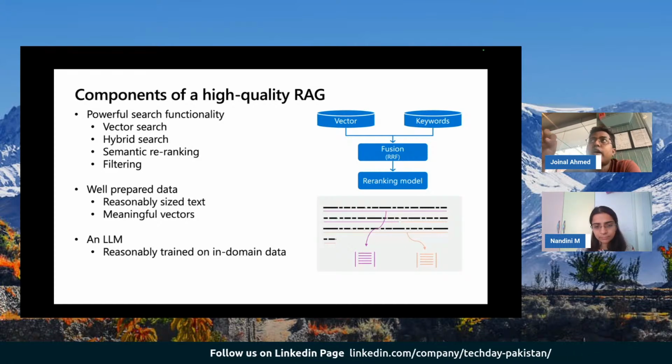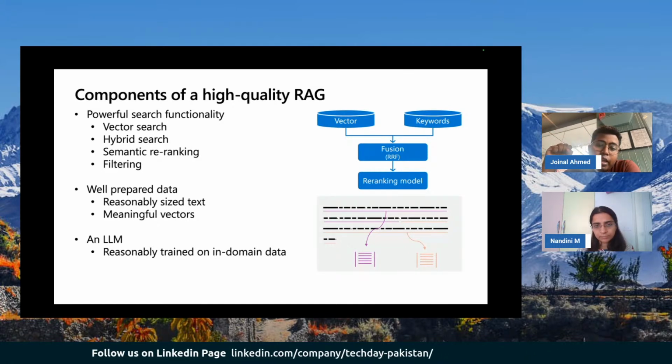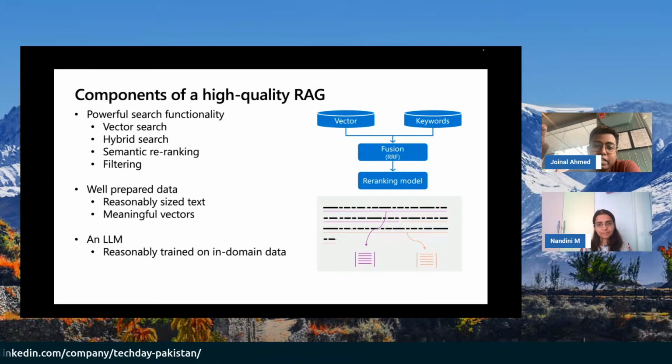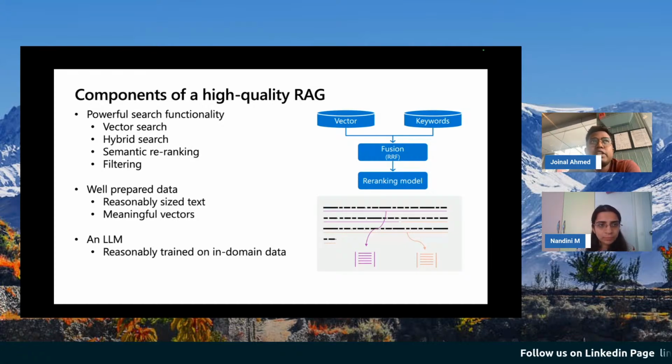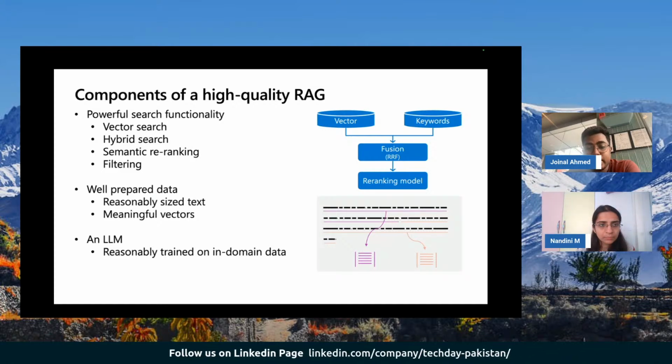Second is, okay, now you have a search built, right? For that search to work well, you need a reasonably sized data, which is pre-processed well, and indexed in a manner that makes it easy for you to find the contextual information later, right? And then the third piece of this puzzle is your LLM, right?